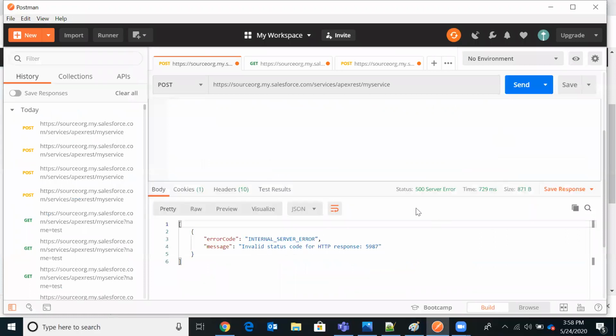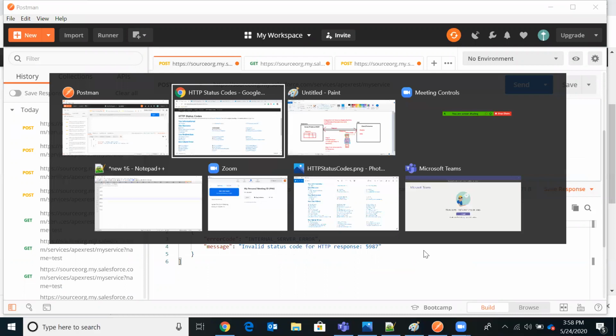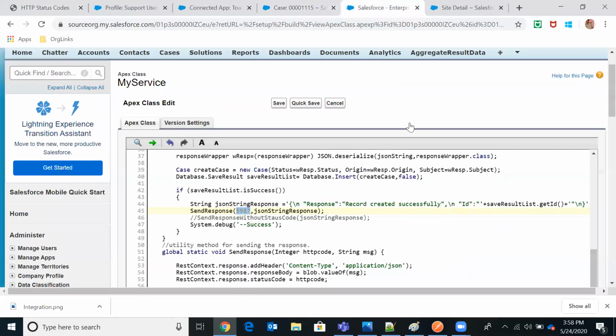So it throws server unavailable. So this status code is incorrect. That is why the service is not responding. That is why we should not pass any random status codes when we are designing a service class.